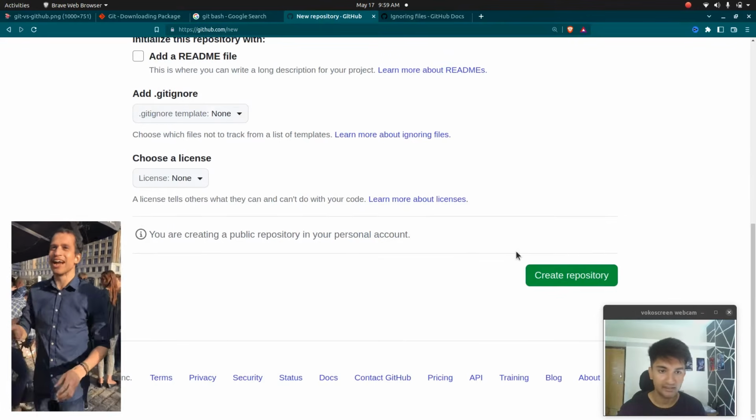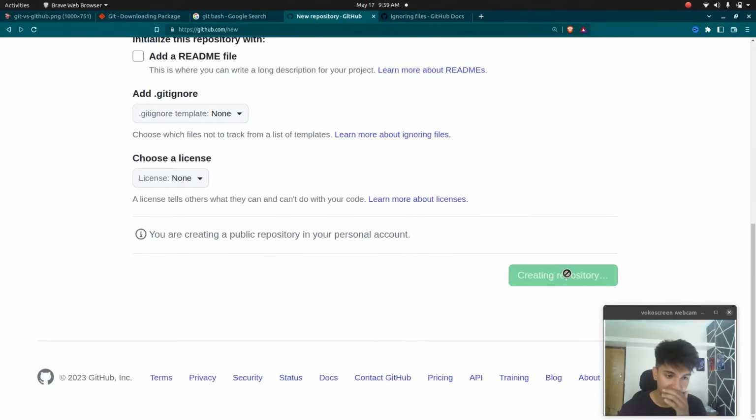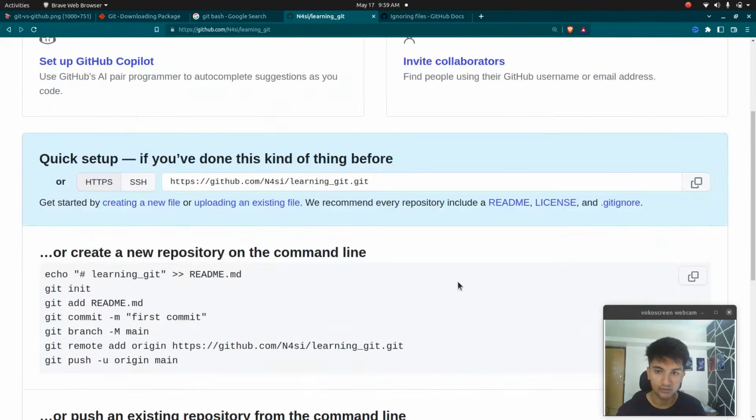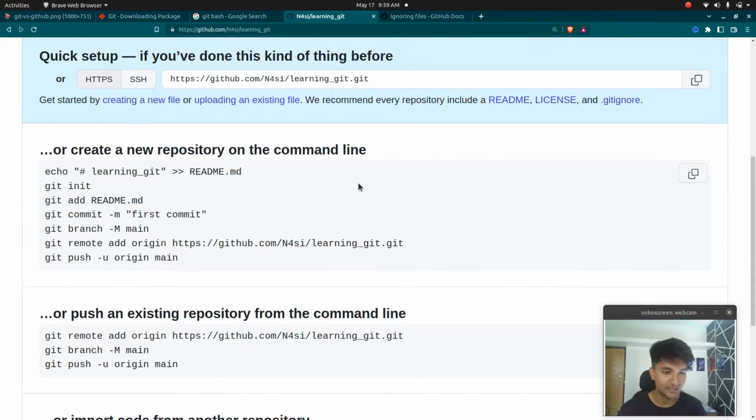Now that everything is ready, let's click on create repository. Once this repository is created, it will be completely empty. So if you see, this repository is completely empty, no code at all, and you have some instructions to start working on it. So I'm going to use these instructions to set it up in my local machine, and then we have some commands here.